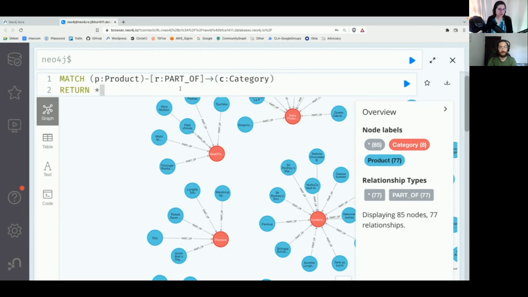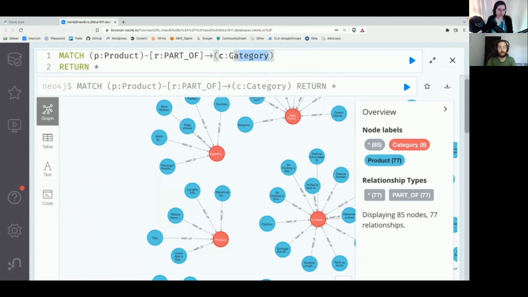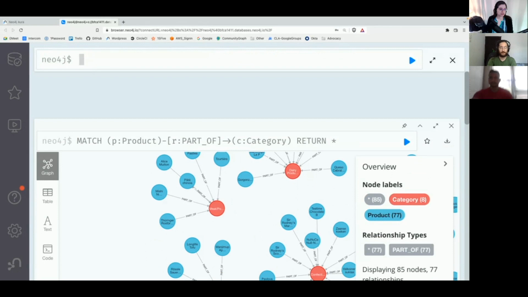So I'm going to copy this, and I'm going to just grab any other type of entity that's connected to this product. I'm also going to remove the direction on the arrow. And then let's see, product name, and we have our Manjimuk dried apples. And then, yeah, we're going to return everything. Let's see what we get.